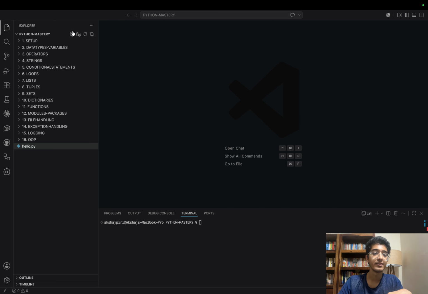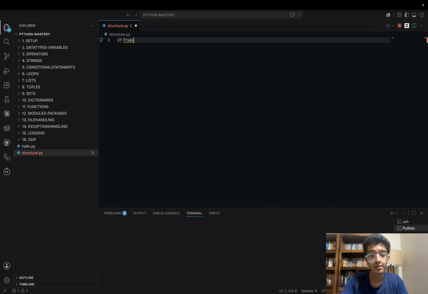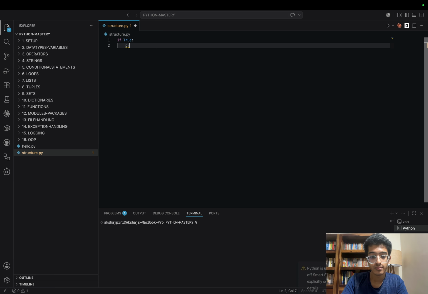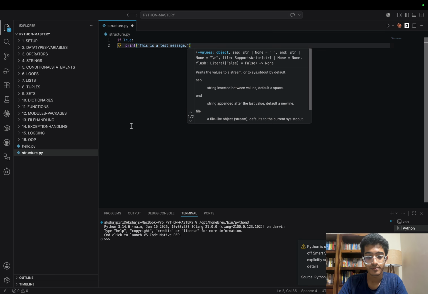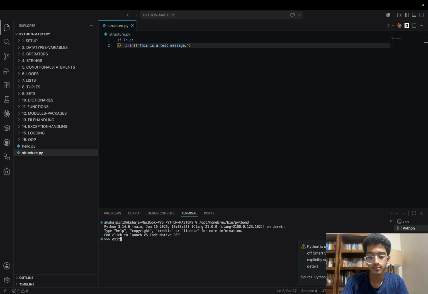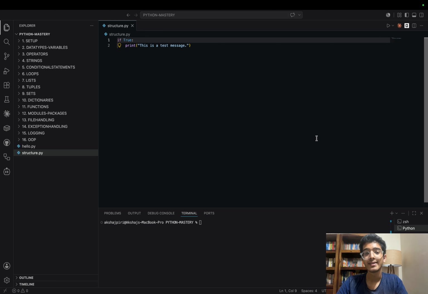So first we'll create a structure.py file in our folder, and we'll write a small code: if True, print this text message. You can see there is a colon after the end of the if line. It's not a decoration. It's a signal telling Python that the block is about to begin.